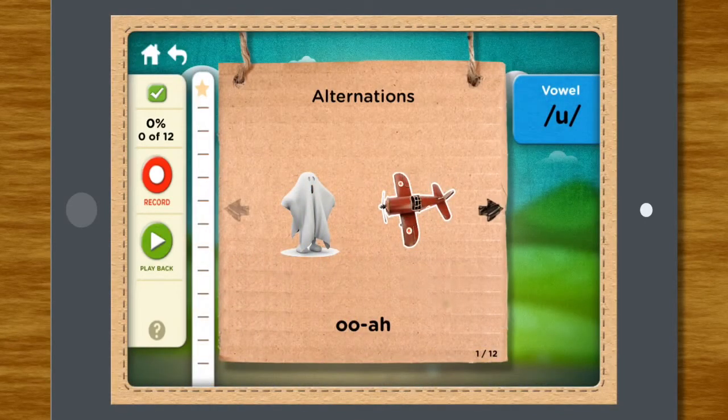Alternations is allowing the student motor practice on alternating between vowels in rapid succession. Again, you'll use the same data bar on the side to collect your data. "Ooh, ah, ooh, ah, ooh, ah."